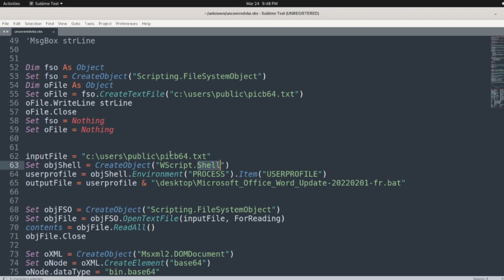So let's see what is exactly going on here. They are trying to create wscript.shell, and the environment process looks like they are referring to some environment variable, the user profile. So it looks like they are trying to get some user profile details, and you can see they are simply concatenating the result of this user profile with this specific string.